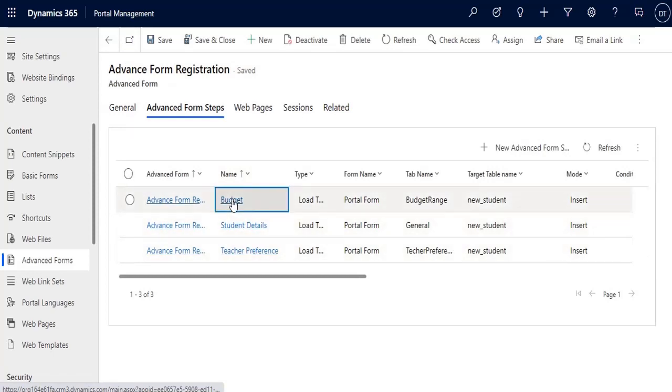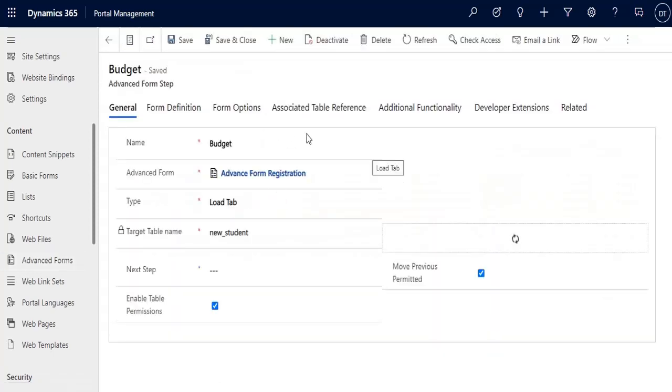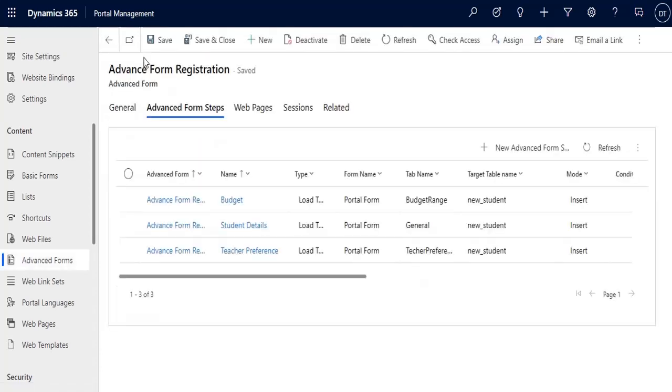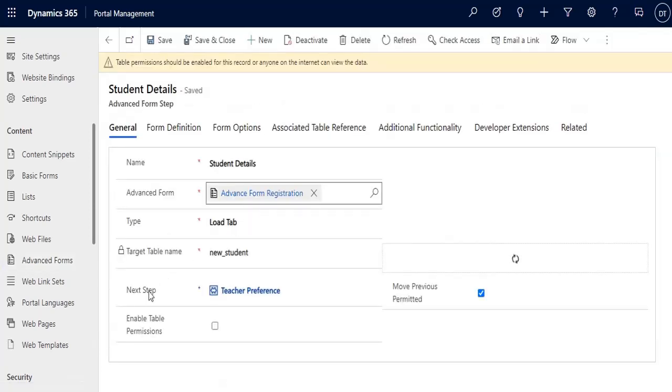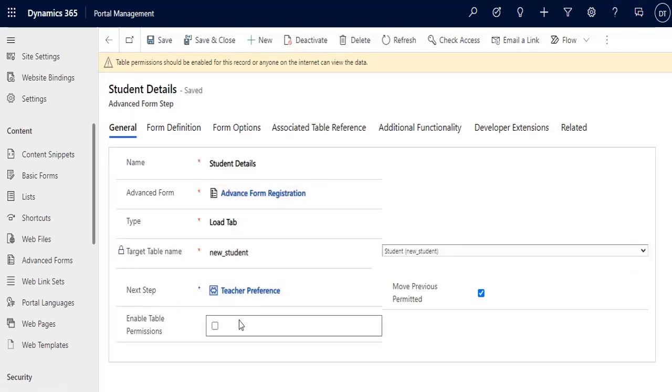The third one is the budget, and I'll give the same details. But here you might ask a question: when will we know which step will come first or what will happen? So this is where, in the general tab here, the starting step we have determined as student details. If I go into student details here, it will ask for the next step, which is the teacher preference in our case. So that's how it will show you which step will come when.